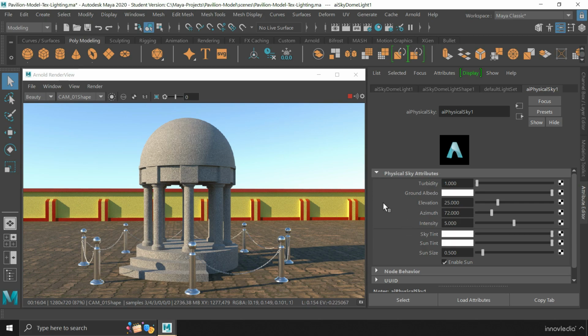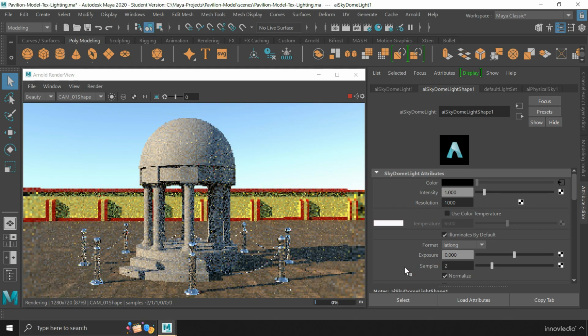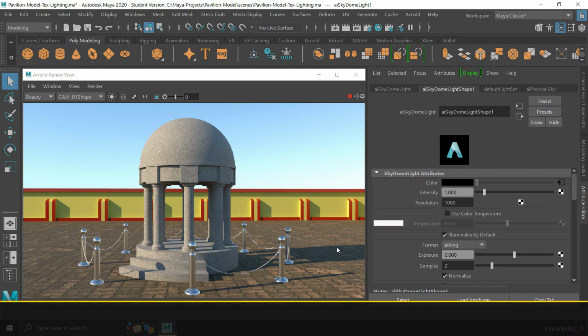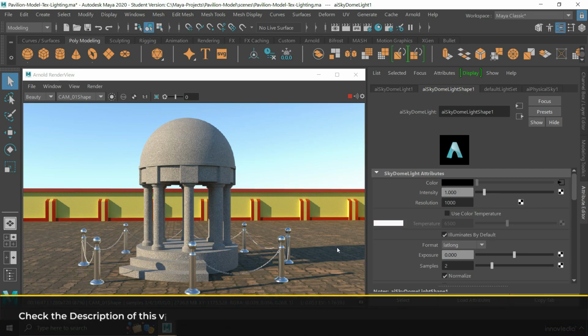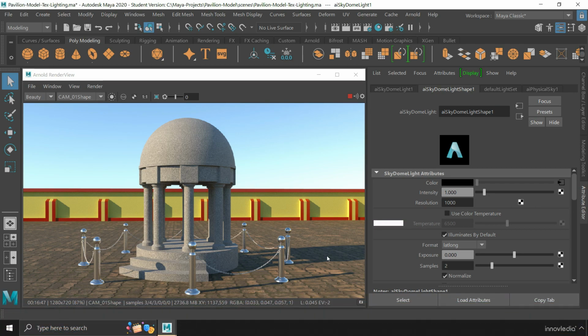One more thing I would like to tell you, that you can increase the quality of the output by increasing the samples of the Skydome light. This will reduce the noise within the shadow areas. Alright? So, this is how we can do image-based lighting using an HDRI and use the physical sky system in Maya. See you in the next video.